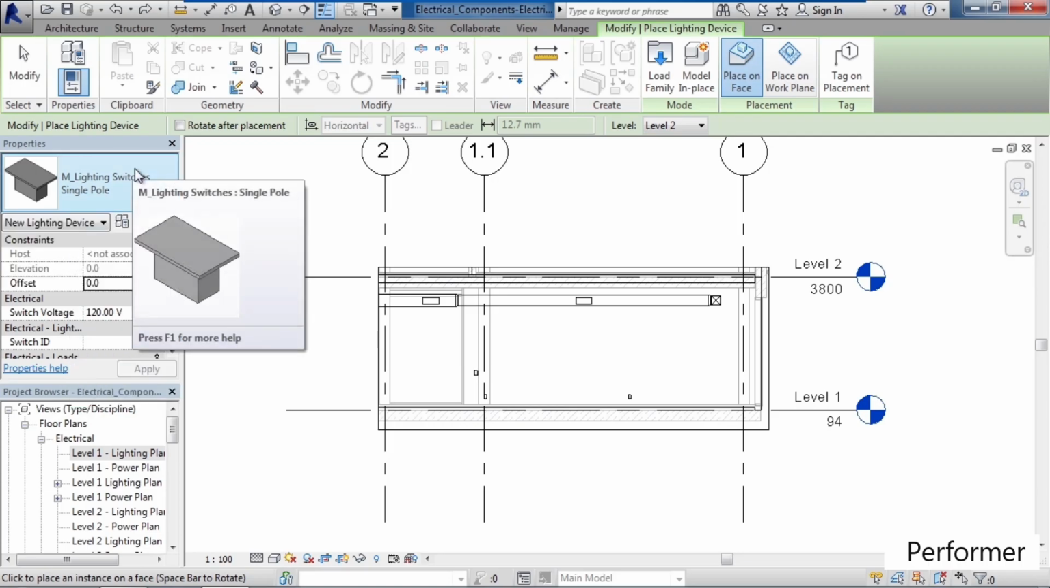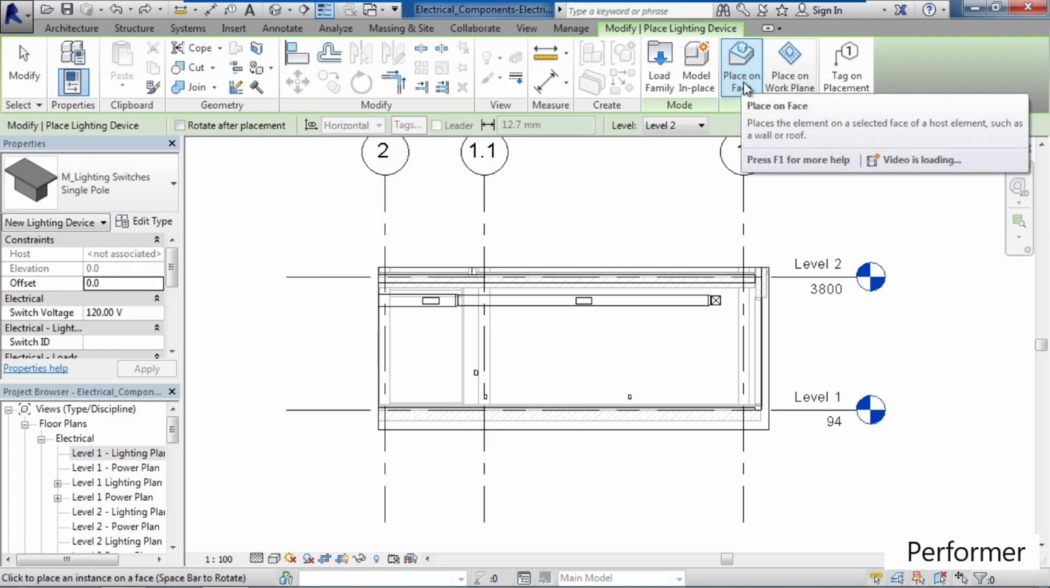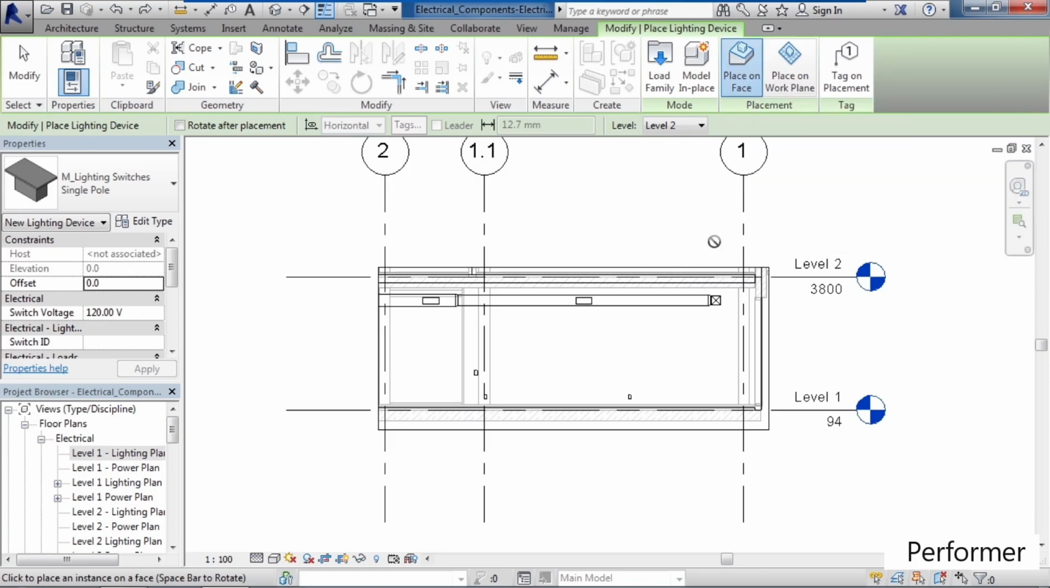Now, like all other elements inside Revit, it needs to be placed with a host. So on the ribbon on the very right in the Placement tab, Place on Face is selected, meaning I have to pick a physical face of a host to place this on. So logically thinking, we're going to place the switch on a wall. So I'm in an elevation view that's actually cropped.